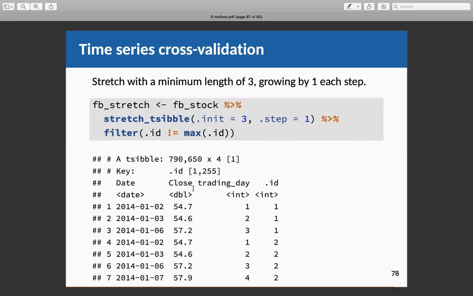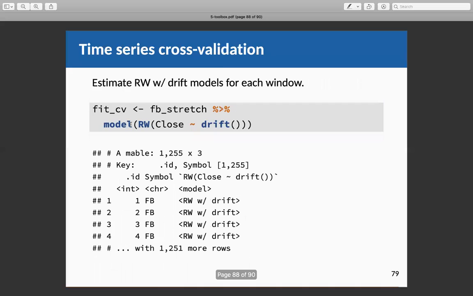but if I run this, what I get is a new testable that has a new column called .id. This .id corresponds to the different time series I showed you there. Now I can pass these different time series to my model. Again, this is exactly what we have done previously. So we can put this in the model function using any model I want. Now this model will be applied to every ID or every time series.